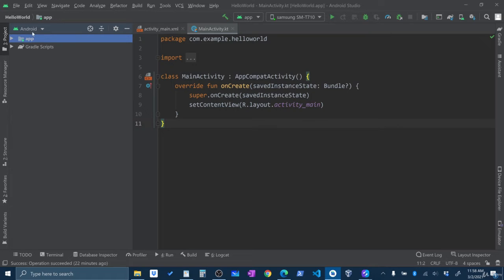So if I minimize this here, we have this app folder, and inside of the app folder we have a couple of subfolders, a manifest, a Java, and a res. You may not have this Java generated or res generated. If you don't, don't worry. These are sort of built for us when we run our apps, and we're not going to really concern ourselves too much with them. So let's start with the manifest folder.